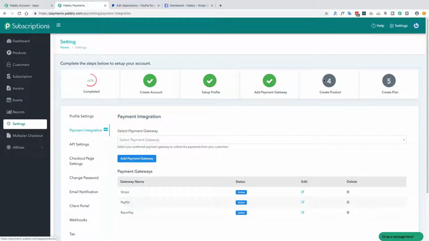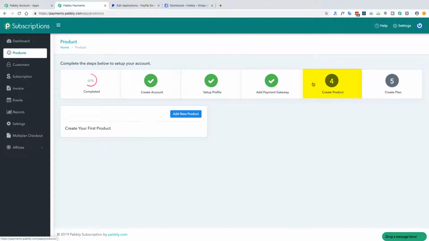Hey there. I hope you have completed the profile setup and payment gateway integration in your account. Now you are just a small step away from completing all the mandatory steps of Pabbly Subscriptions.